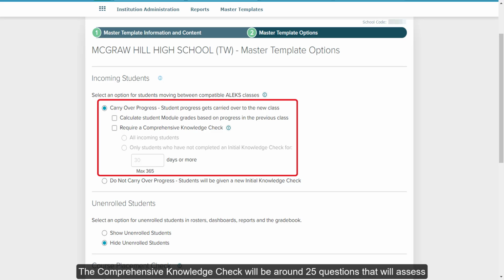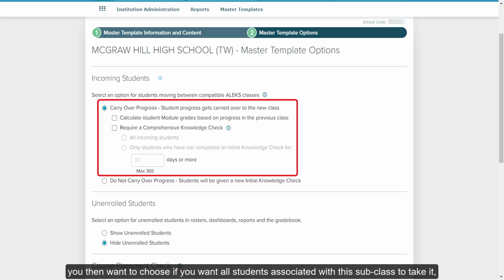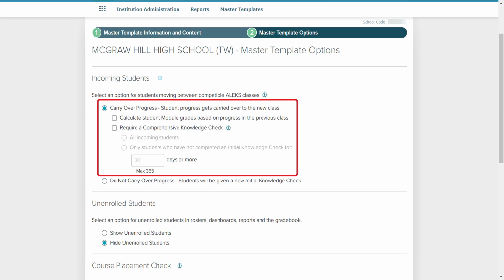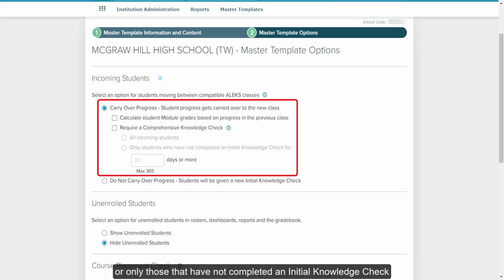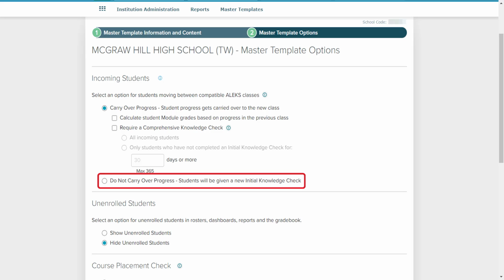The comprehensive knowledge check will be around 25 questions that will assess students on all of the material in the class. If you choose to have them complete the comprehensive knowledge check, you then want to choose if you want all students associated with this subclass to take it, or only those that have not completed an initial knowledge check for a certain number of days. The other option would be for the progress to not carry over from the previous class and have them take a new initial knowledge check to determine where they are within the program.